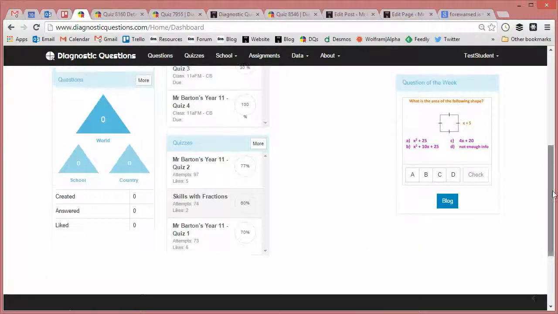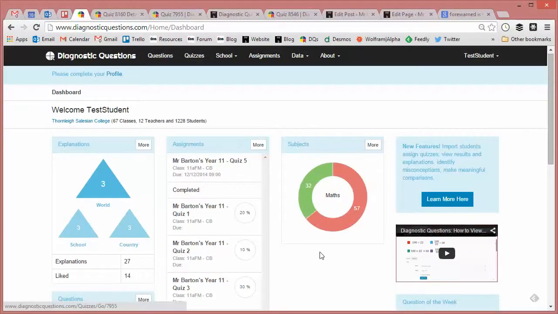Okay. If I just go over to this side, this is probably the most useful feature, and this is something my Year 11s are loving at the moment. It tells the student that, if I hope my maths is right here, out of the 89 questions they've attempted, they've got 57 right and 32 wrong.